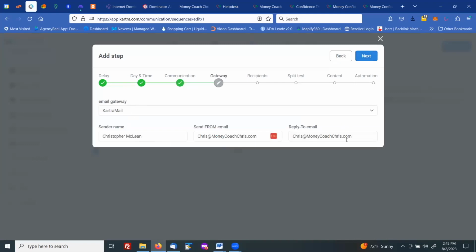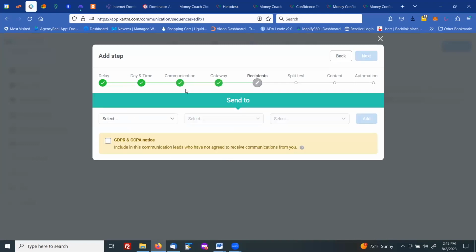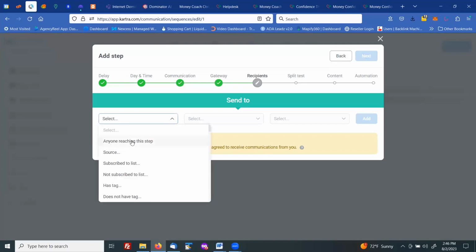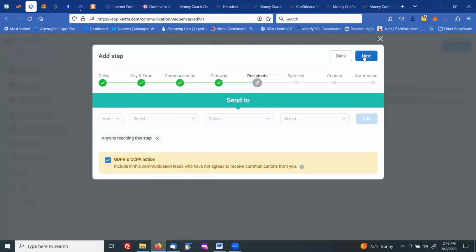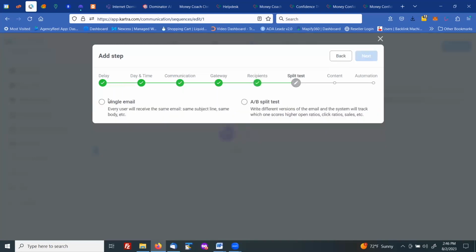I'm going to use the Kartra mail. Yeah, I'm going to require them if they haven't done this already. Most anybody at this step's already done that, but I'm going to require it for anybody. And then this is basically who is it going to send to? Anyone reaching this step. That's all I need. Anyone reaching this step. Single email.